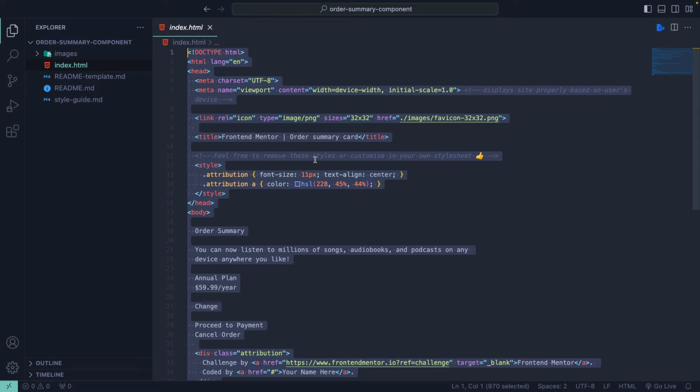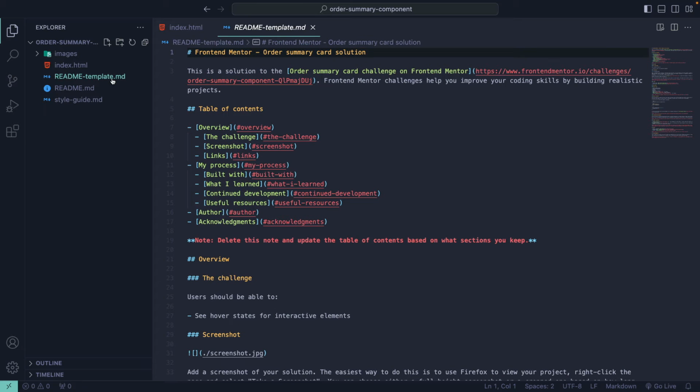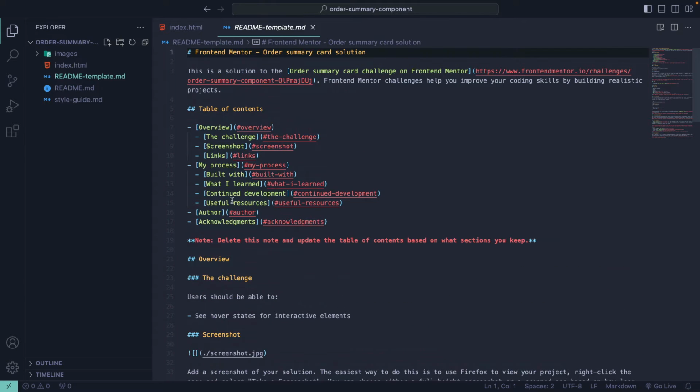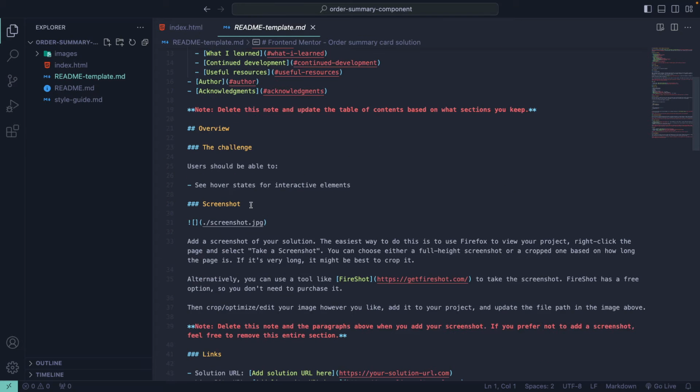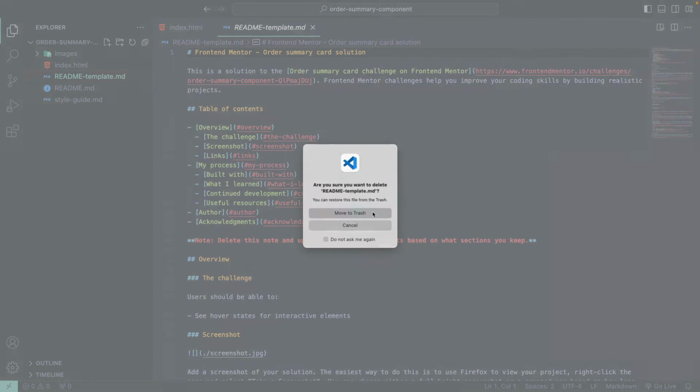I usually get rid of their starter code from Front-End Mentor. You can keep it if you want. I like to make my own boilerplate code. The README template is just telling you how to submit this and what you should include in your Front-End Mentor submission. Keep that if you want to. I'm deleting it.